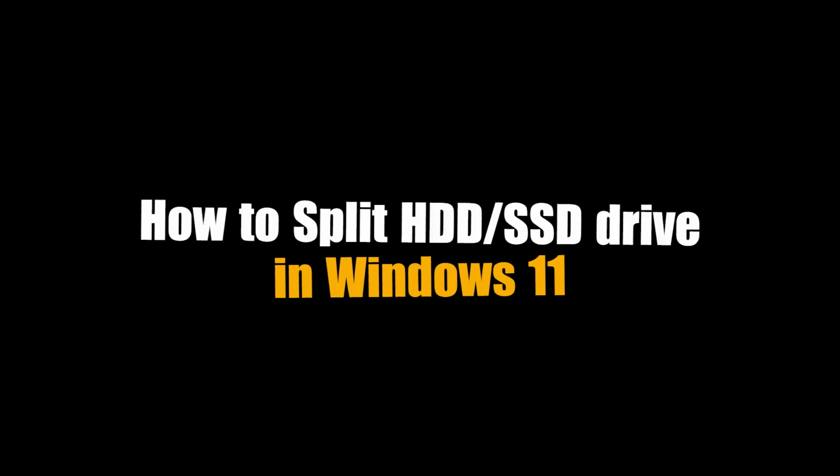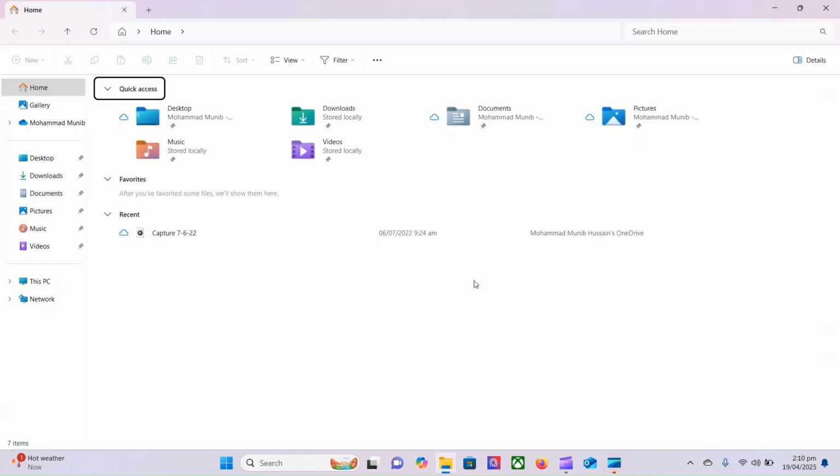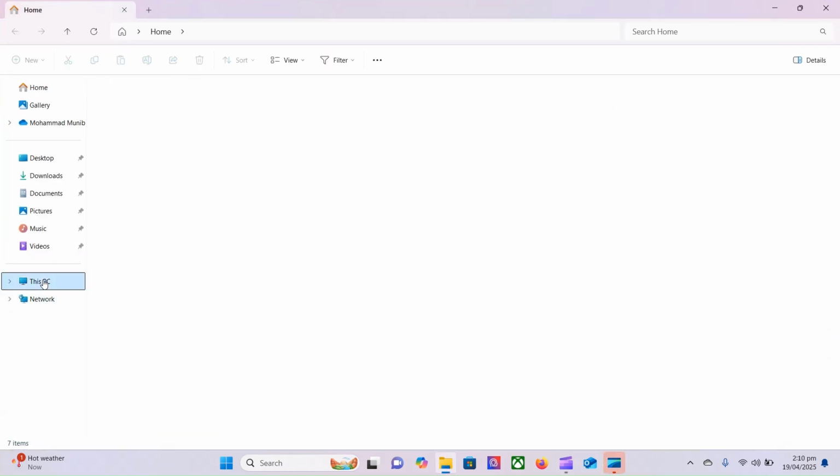Hello everyone and welcome to the quick guide on how you can split the storage of your current drive into different other drives or portions.